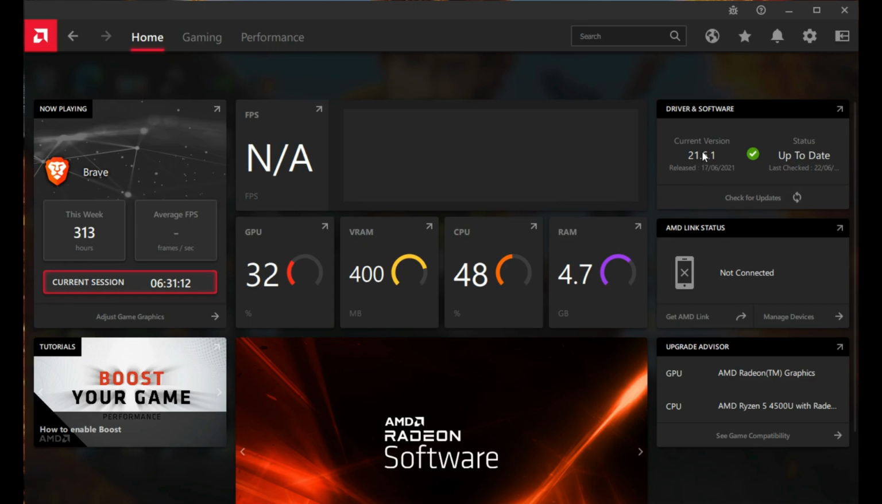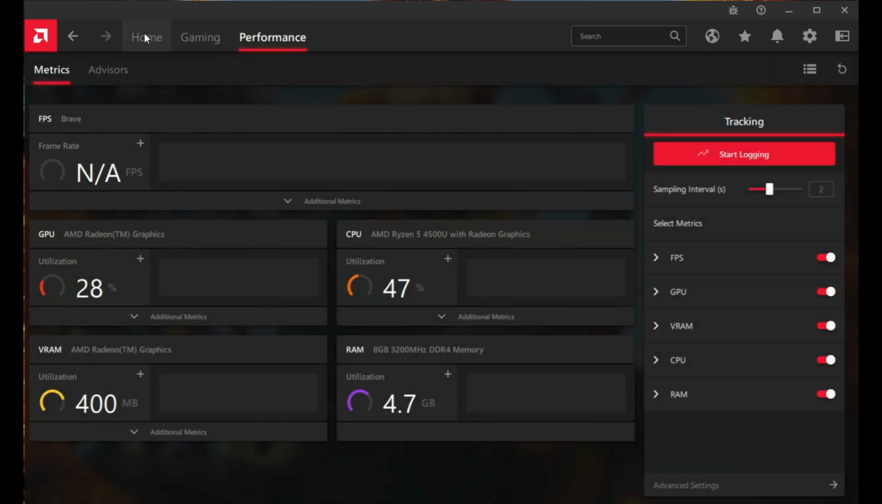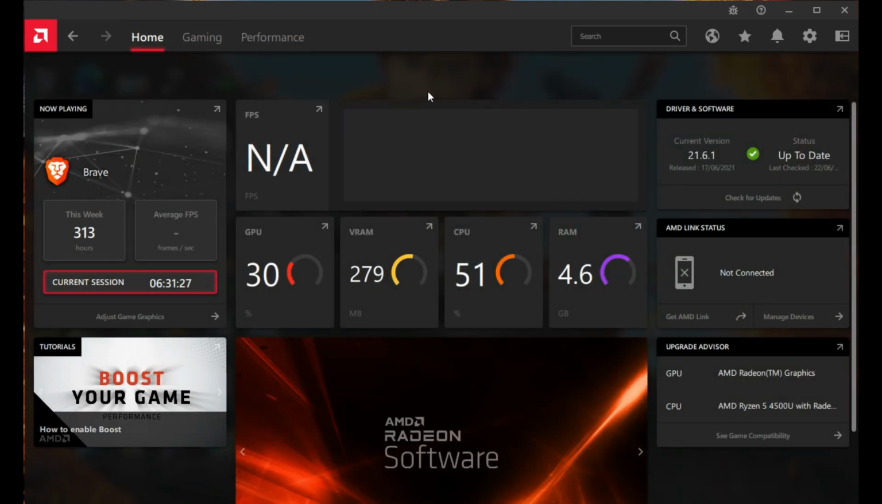Here I have installed the latest update of Radeon Adrenaline 21.6.1. The release date is written here. It supports FSR, the newest technology that AMD provides. Alright, now I'm gonna show you guys how to do it.